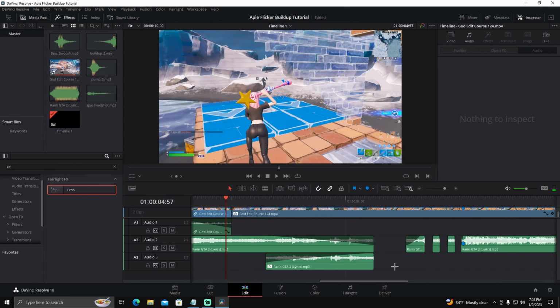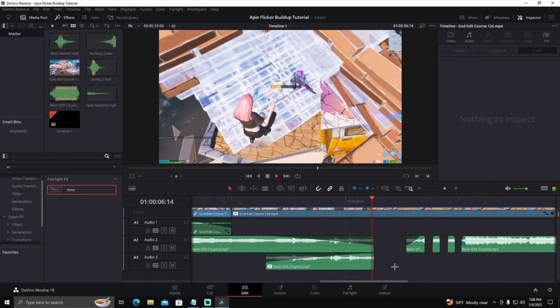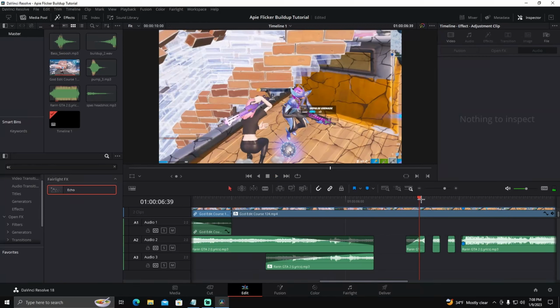So what this will do is put a slight echo into the bottom audio track, so it should sound like this. You might not notice it, but it does make a difference. There is a slight echo at the very end.